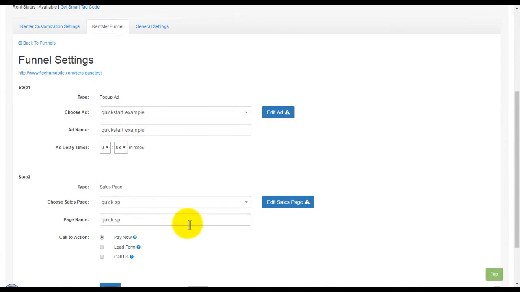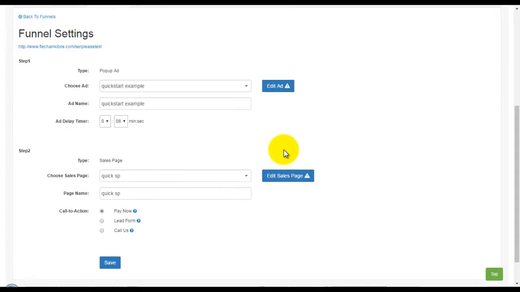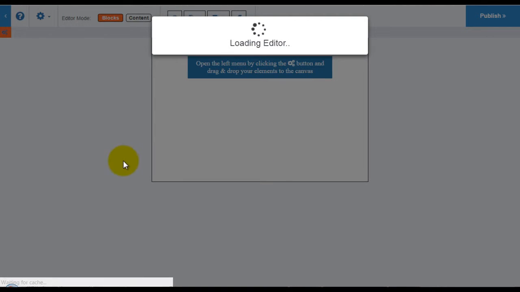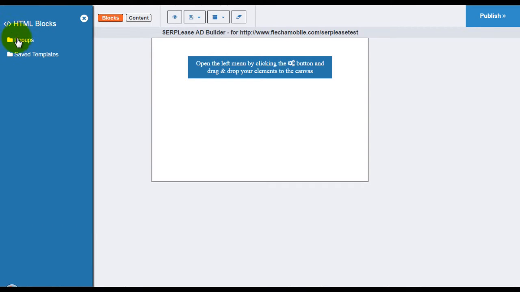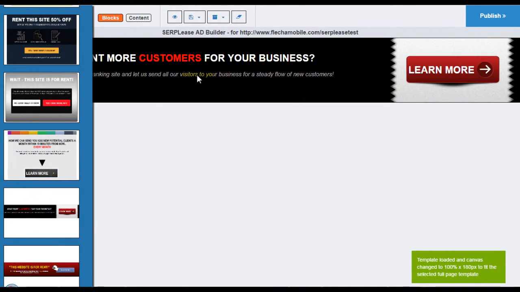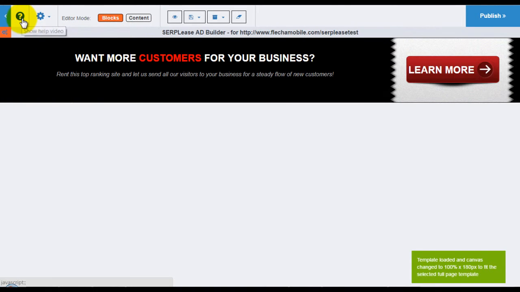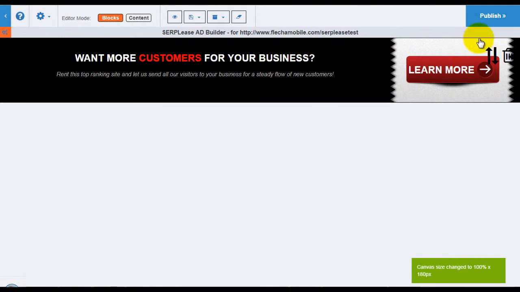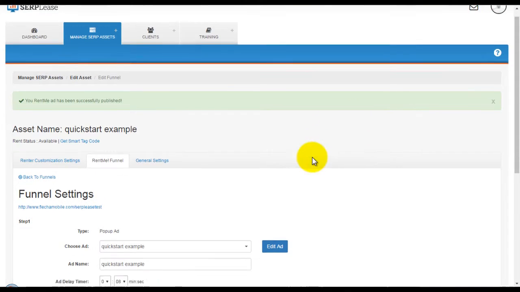By now you've noticed two blue buttons here shown for both the RentMe ad and sales page. Clicking either will open up the drag and drop editor. In this video we'll quickly go through it. So we open up the ad editor. Choose a template and make a few edits. For help, click over here. There's a separate video with more details about this editor. When done, we click Publish.